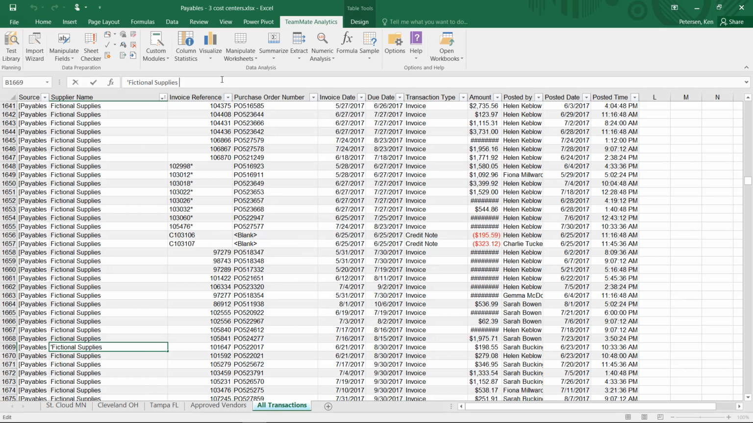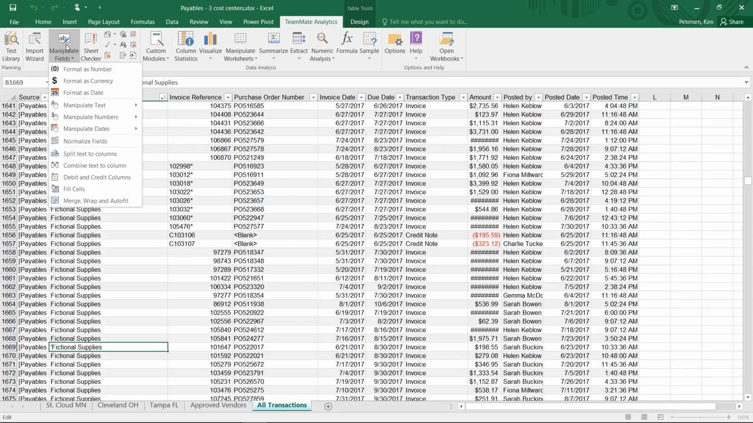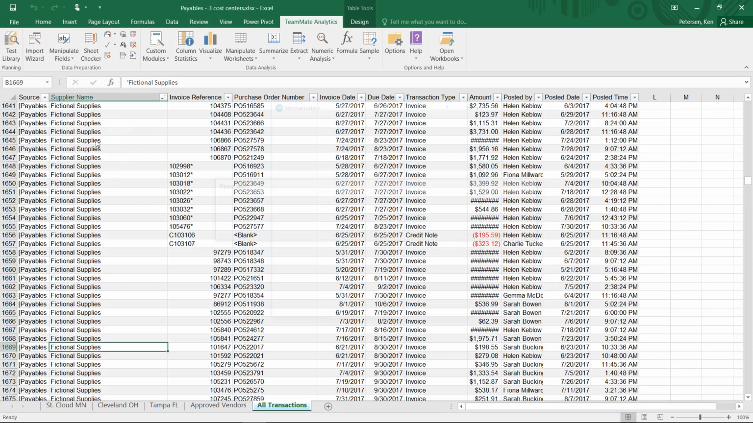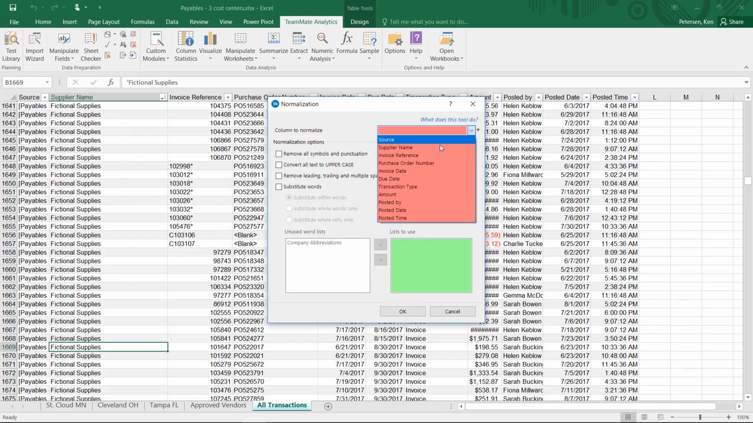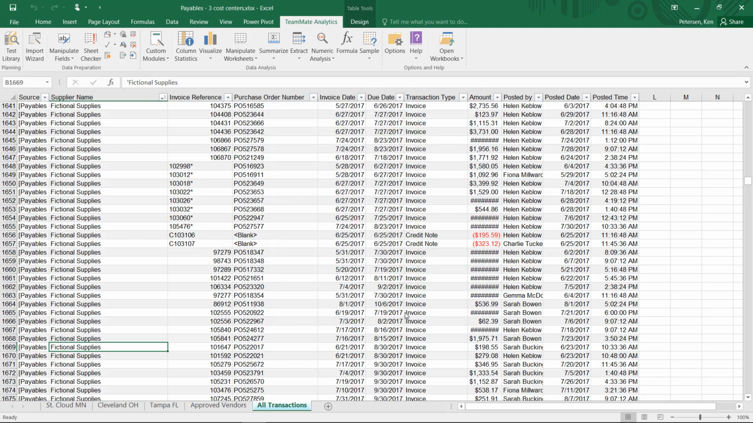However, some of our records have a space at the end of the supplier name. I'll run Normalize Fields again. I'll choose Supplier Name as the column to normalize and remove leading, trailing, and multiple spaces and click OK. Now we see those trailing spaces have been removed. The vendor names have been standardized, and we can now summarize and group data by vendor to aggregate spend.